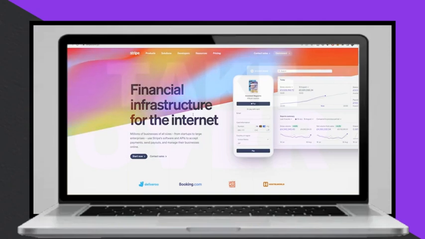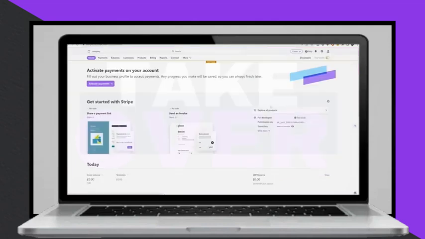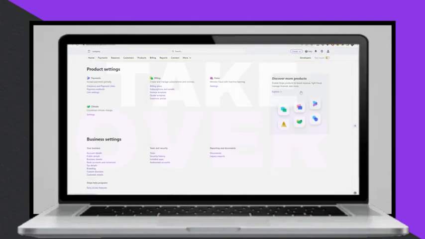To enable Apple Pay on your Stripe store. Start by accessing the Stripe website and logging into your dashboard, which can be found in the top right corner. From there, navigate to the settings by clicking on the cog icon. Then look for the product settings and click on the payment method tab.